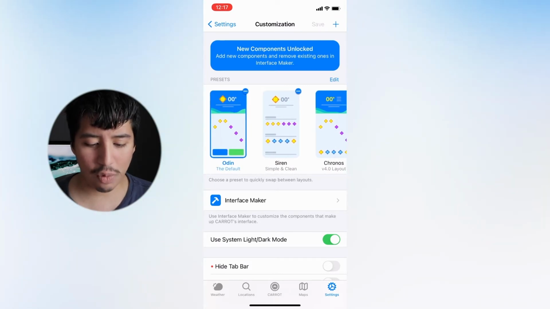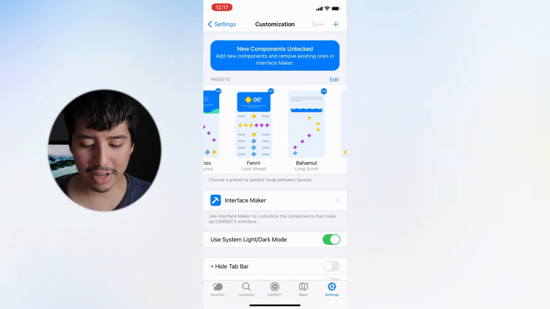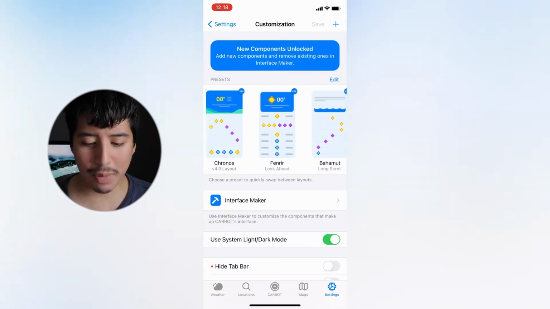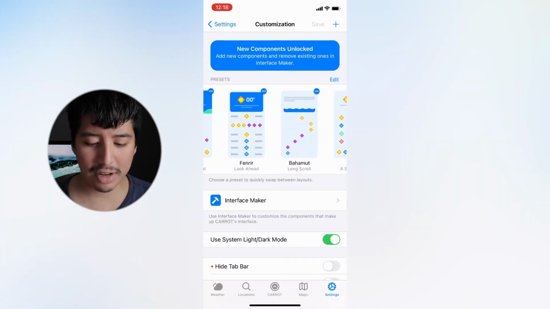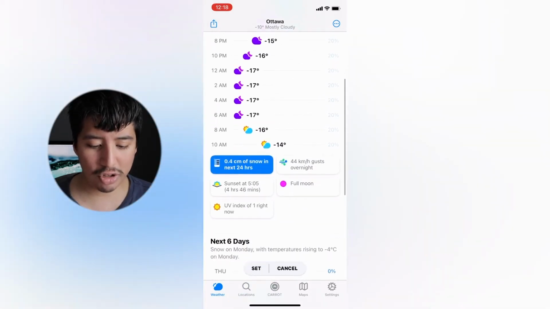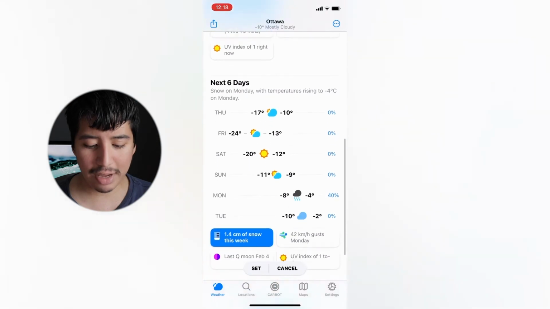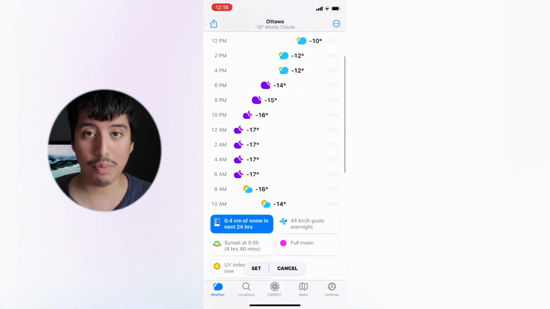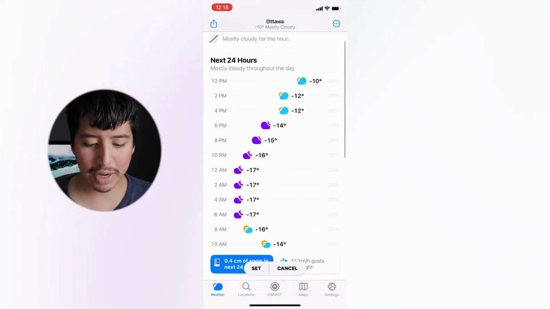So there's the default one here, Odin, as well. Odin here is the default version of the Carrot Weather app that has been known and loved for a long time. And then, of course, there are other presets here that you can choose from. And what I like about this is that the developer added the option to quickly see the look and feel. So it's not the default yet until you click set. So you can quickly see how the weather app is going to look and feel in this mode and everything before having to make your choice.